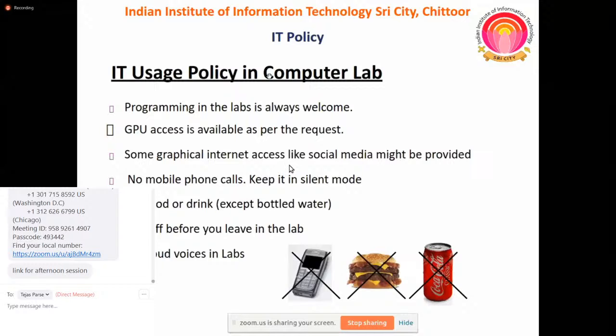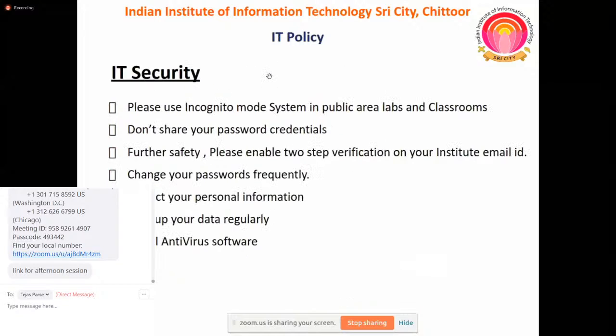As mentioned, you cannot use any graphical internet access like videos and social media in the lab. No mobile phones are allowed, and if you do keep one with you, keep it in silent mode. No food or drinks are allowed except a water bottle in the lab. When you leave the lab, it's suggested that you always turn off your computer and then leave your space, and no loud voices are allowed in the labs.